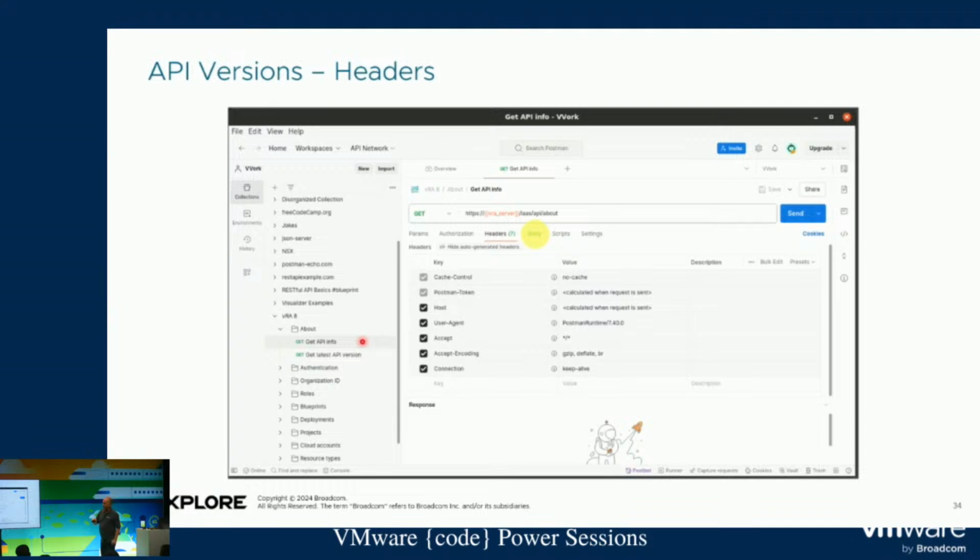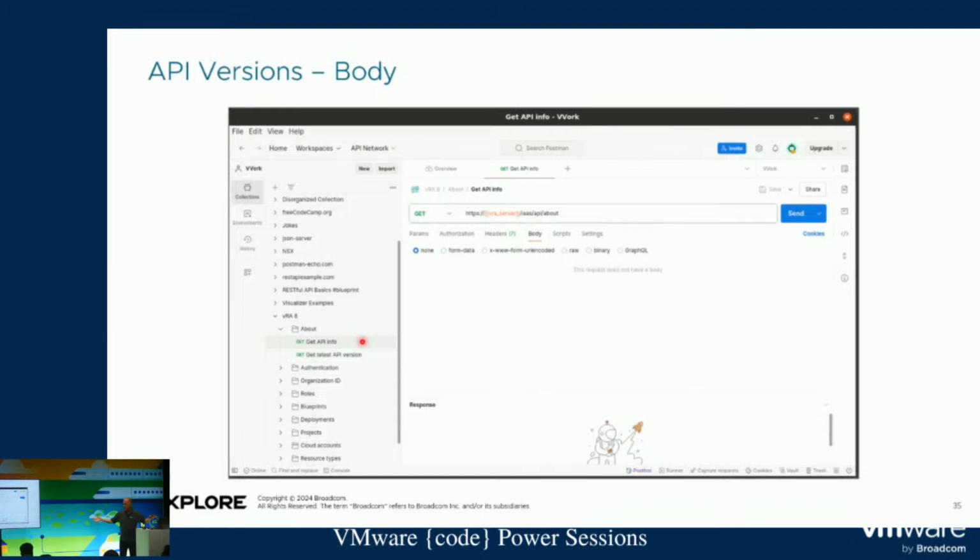The body tab in general is used when you need to send a payload of data to the REST server. This operation doesn't require a body, so we're going to leave it blank. So let's look at the body. It's blank. We'll see a body in a moment, though.